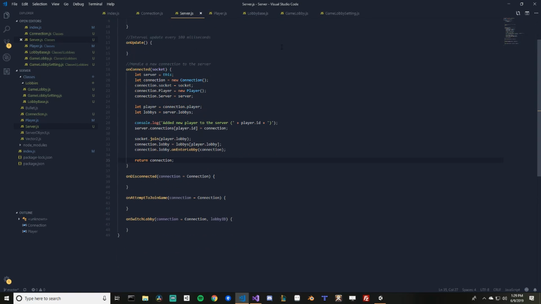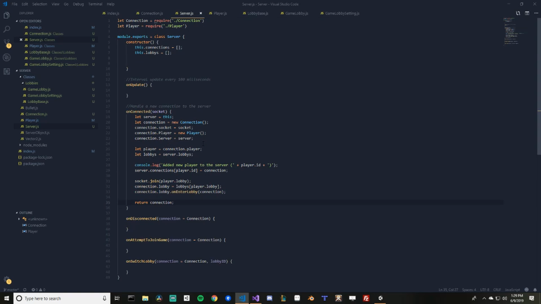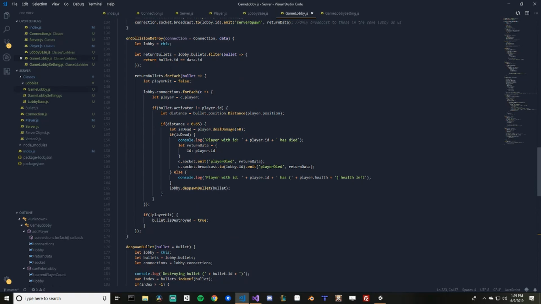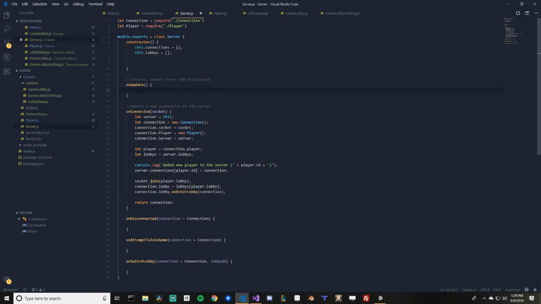Now we've built out a lot of the game functionality for the game lobby, and we've transferred everything from index over to the game lobby. We can go back into server here and start doing that functionality now. We'll start with the update. Keep in mind, lobby base had on update, and game lobby has update whether we put it in or not. So the idea here is we just grab reference to the server.